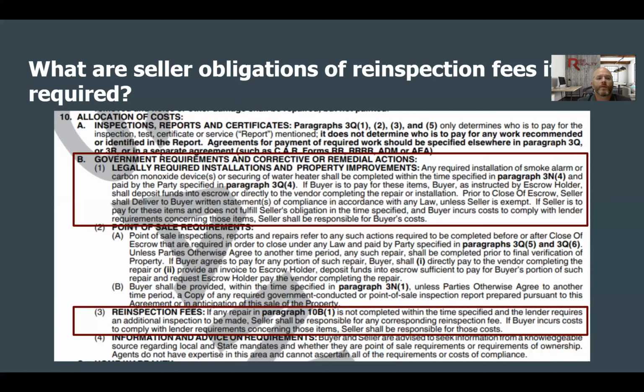So here we are in 10B. You can see government required and corrective remedial actions is now here. And then down in 10B3, it says reinspection fees. If any repair in paragraph 10B1 is not completed within the time specified and the lender requires an additional inspection fee, seller shall be responsible for corresponding reinspection fee. So this is in the new RPA, so take note of that for sure. You don't want to have some angry sellers.